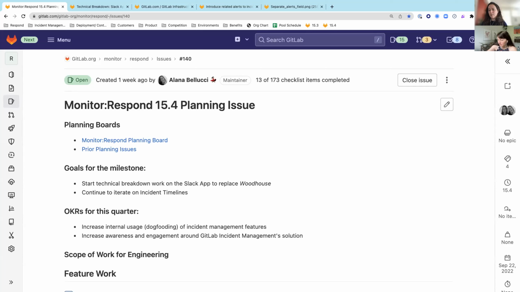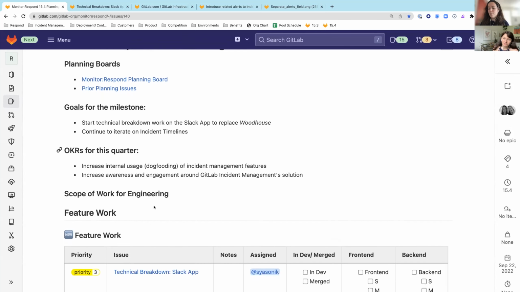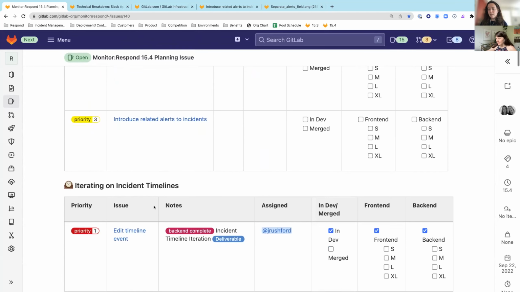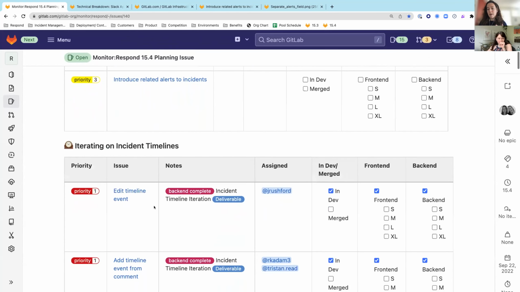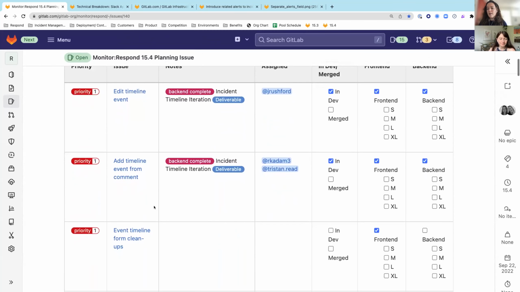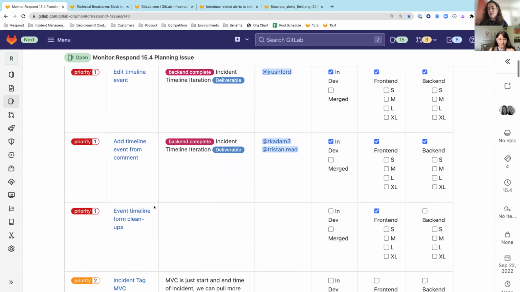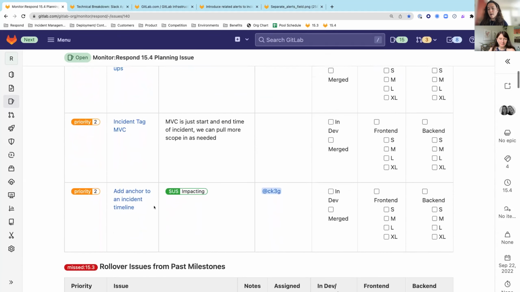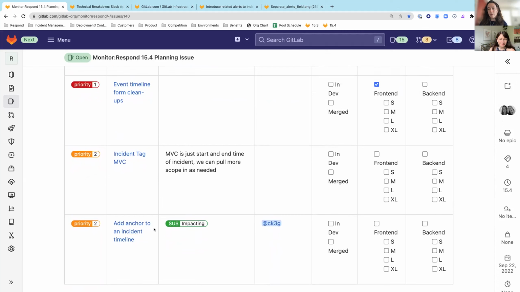So in this milestone, we are going to start the technical breakdown for our Slack app to replace Woodhouse. And we're going to continue to iterate on incident timelines. We have an MVC that has been shipped, but we want to continue to do work on editing the timeline event, adding a timeline event from comment, and we also have one Zeus impacting issue that we want to make sure that we addressed at least one of those in each milestone.